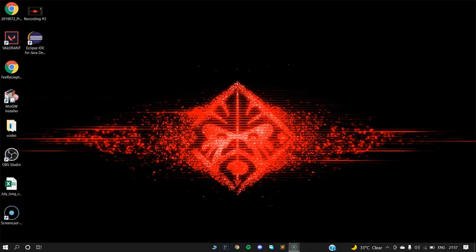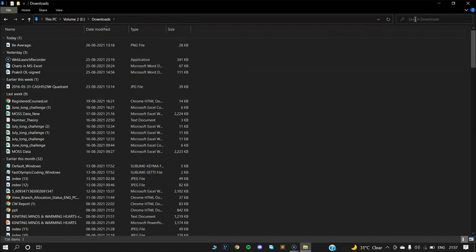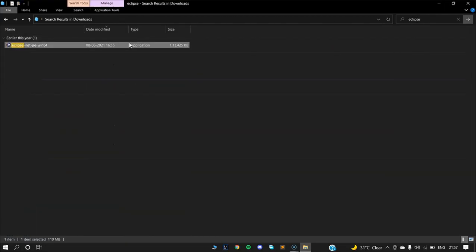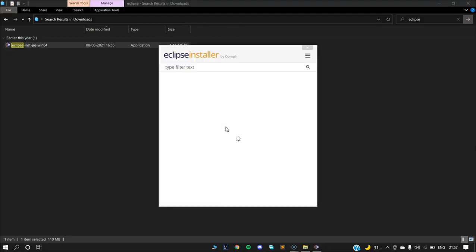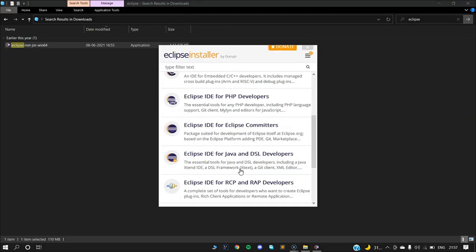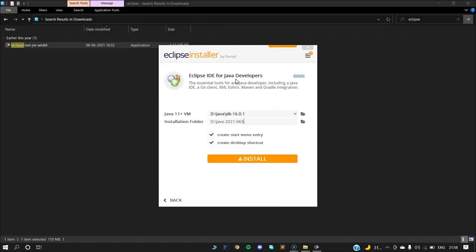Then your file will be downloaded, and go to this downloads folder or wherever you have downloaded that file, and now we'll be installing Eclipse. So double click on it. This will open the Eclipse installer. Eclipse is an IDE which can be used for various programming languages like C++, PHP. But in this case, since we are developing in Java, we'll be installing Eclipse IDE for Java developers. So click on Eclipse IDE for Java developers.